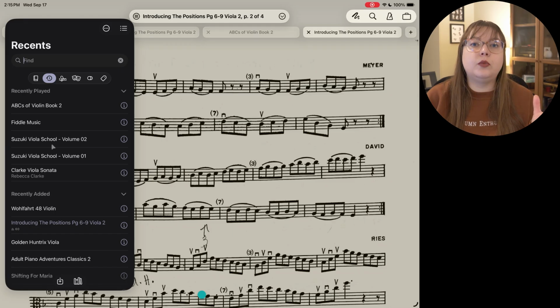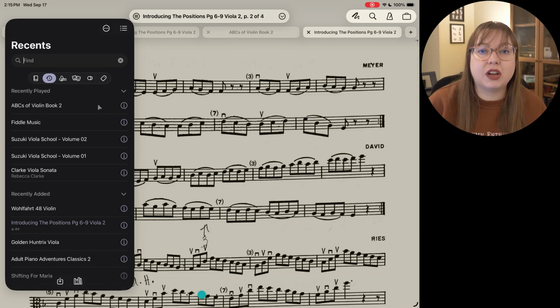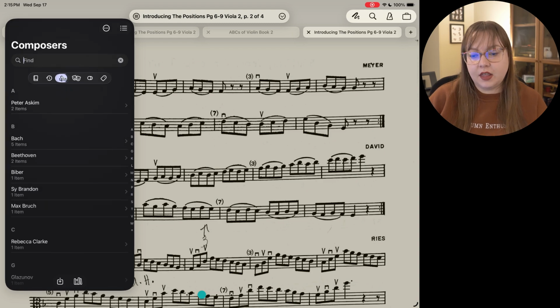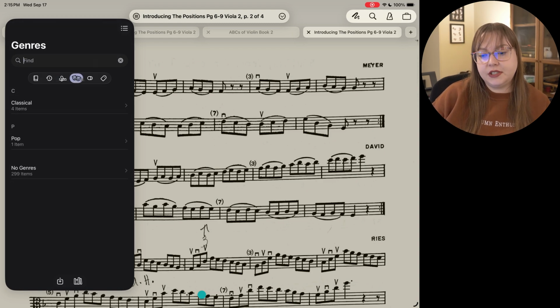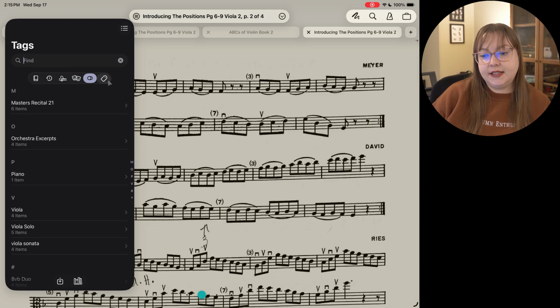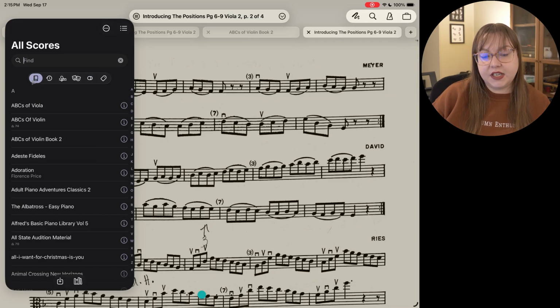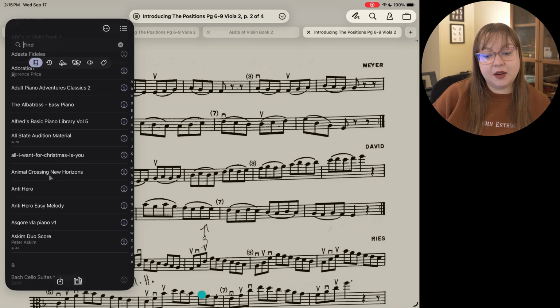And you can easily switch between recently played, which honestly is going to be so helpful as a teacher. It could also be very helpful if you're doing ensemble rehearsals and you're cycling through the same pieces many times, or really just keeping track of the music that you're working on within a week. That's going to be super nice. Then you can sort by composers, genres, tags, and labels.